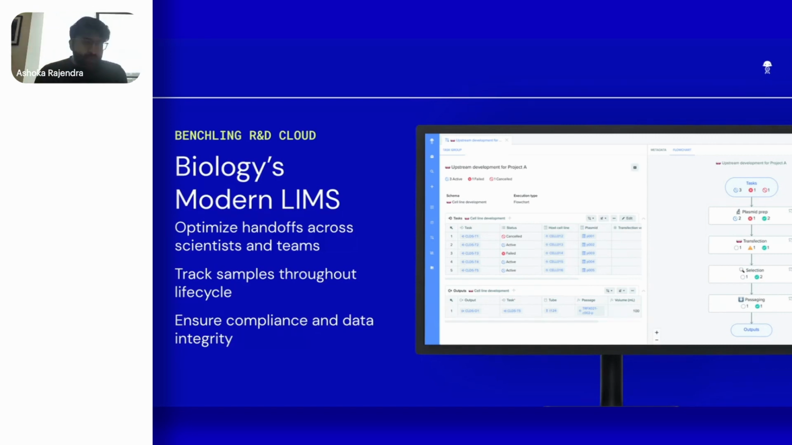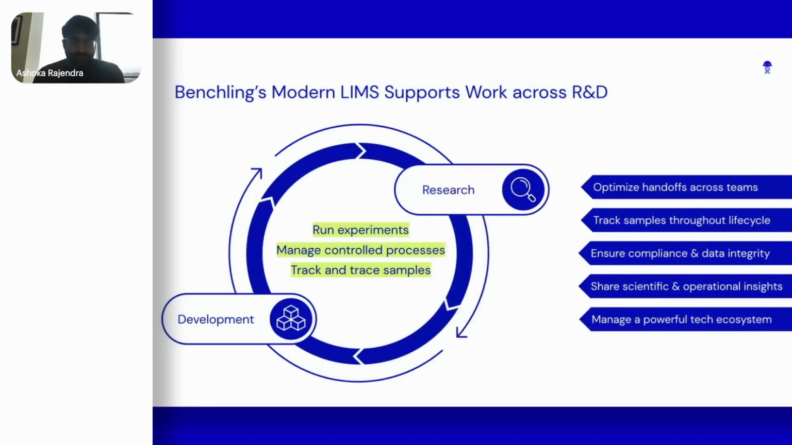Let's take a minute to see how different teams can use LIMS. So this modern LIMS can support a variety of use cases, and the solution is particularly useful for research or development teams seeking to optimize handoffs between teams, streamline and connect sample management across the life cycle, working efficiently while ensuring compliance and data integrity, sharing scientific and operational insights, and managing a modern and powerful tech ecosystem.